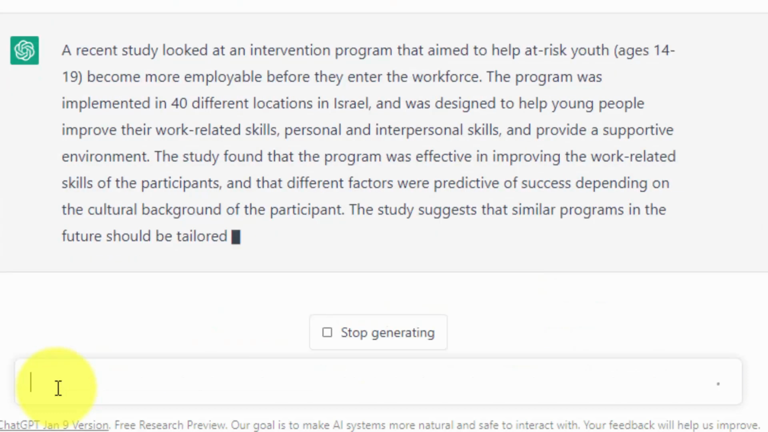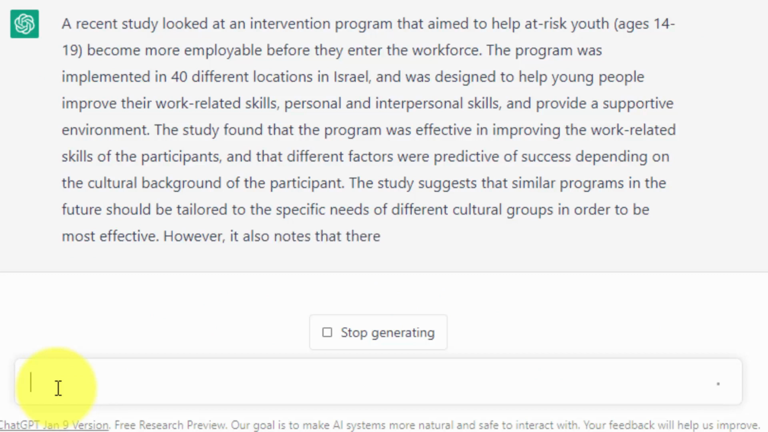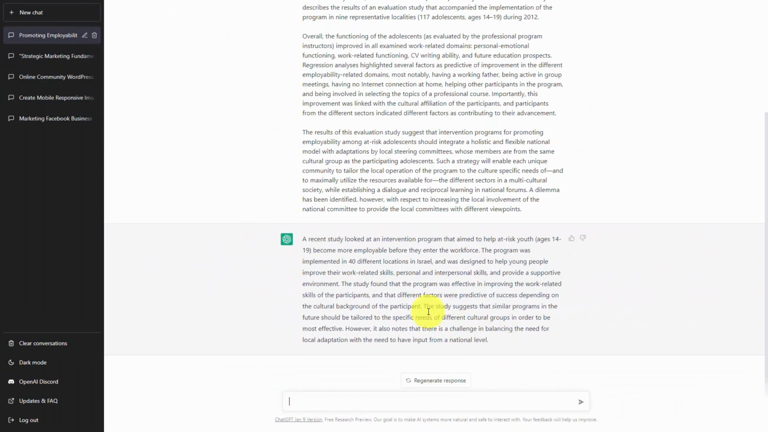And ChatGPT will give us a simplified explanation of this information. And what you'll notice is a shorter, simplified explanation. And so one thing that ChatGPT can do for us is to simplify information that may be difficult to understand.